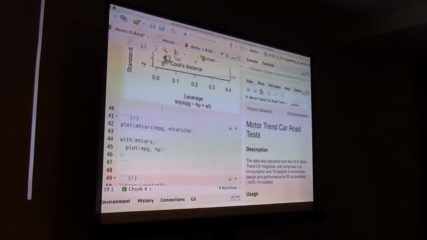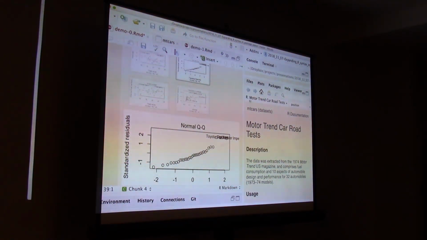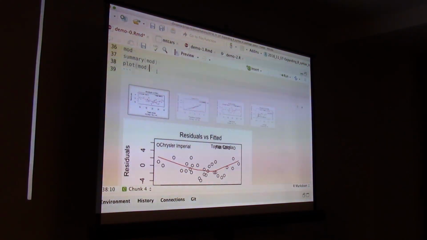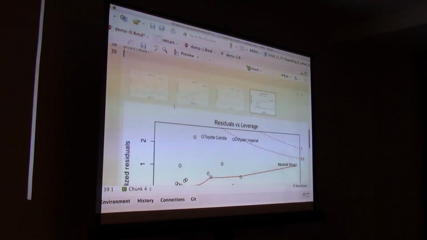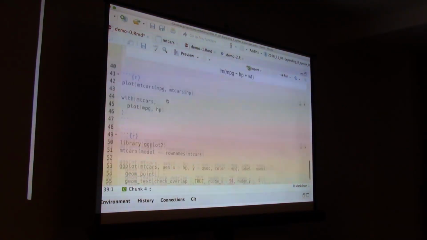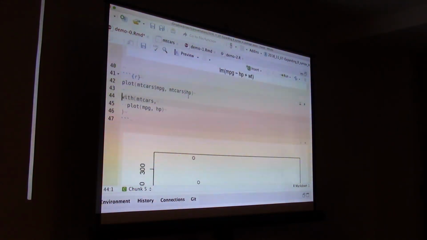And then R also provides a plot method for these objects that gives you some diagnostic plots. Let me plot this to make it bigger. They give you some idea of how well your model is fitting the data. And there's also the generic, a regular plot. You can also plot each of the variables individually with just the plot function.